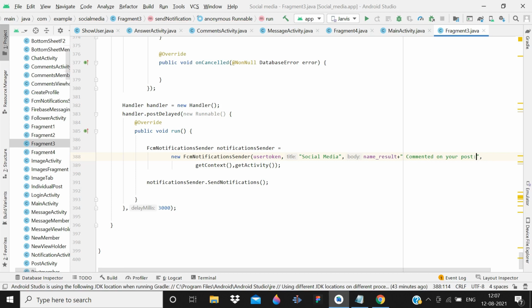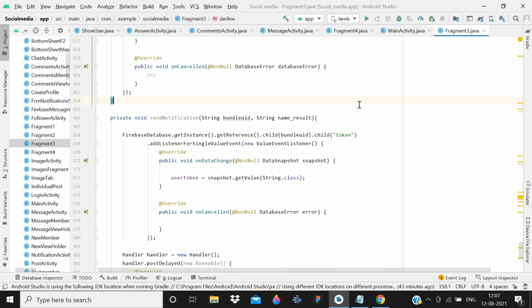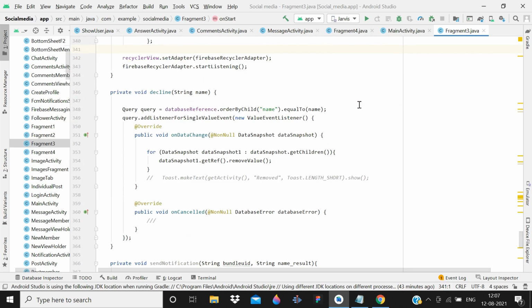yes. So here started following you, we need that text, started following you. So when you accept the request of someone, you will get the notification that that person started following you, understand. And so for this here we have bundle uid and name result. Now let's see where we are accepting the request.